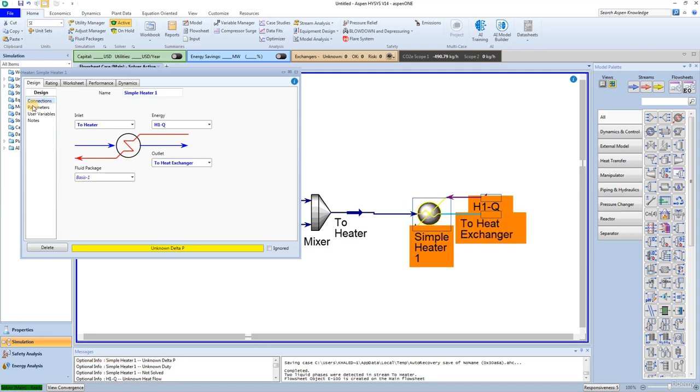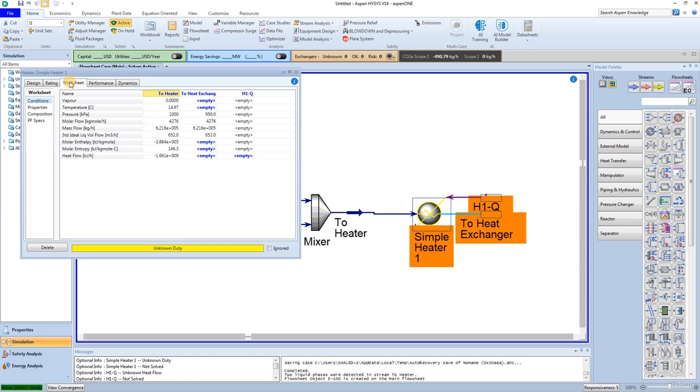On the parameters page, set the delta P to 50 kilopascal. On the worksheet tab, set the temperature of the to heat exchanger stream to 65 degrees centigrade.